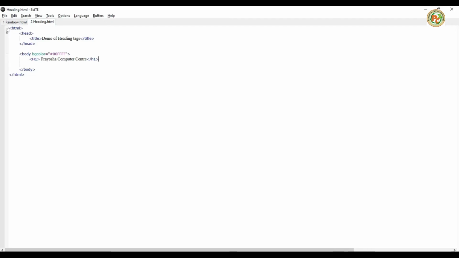Now again press enter. The second heading tag H2 is there. We are going to type the same.